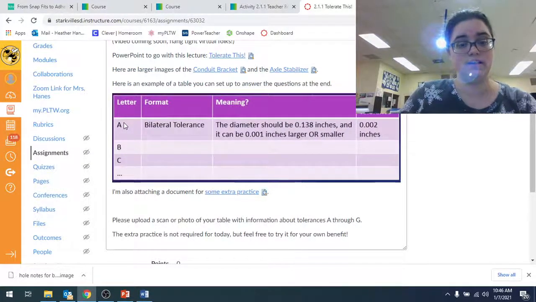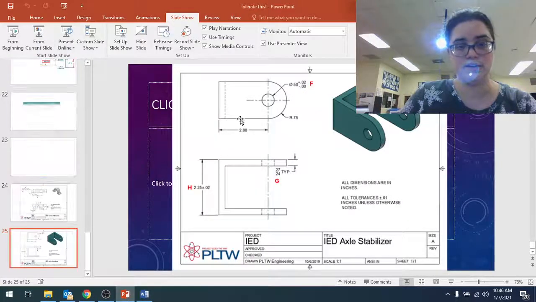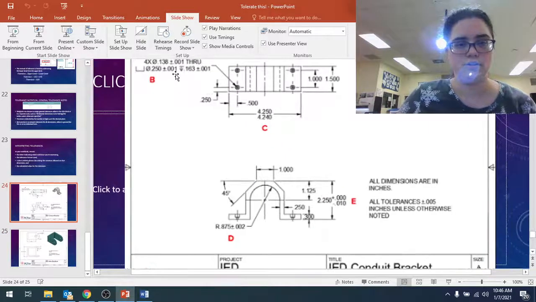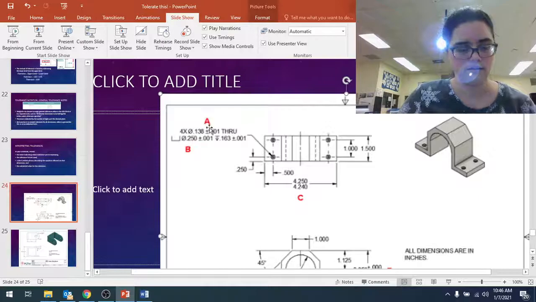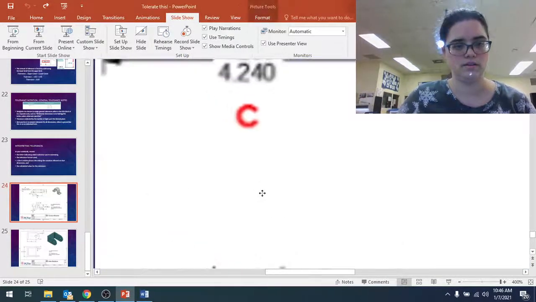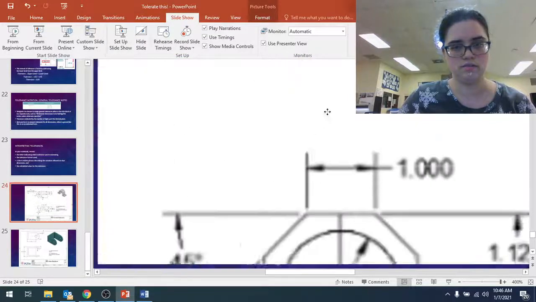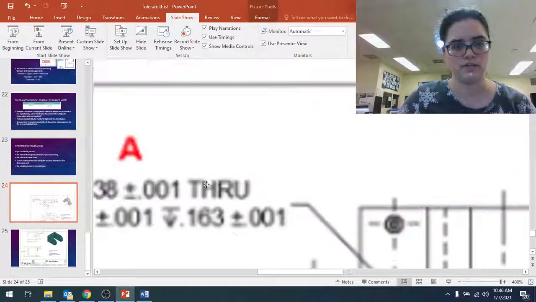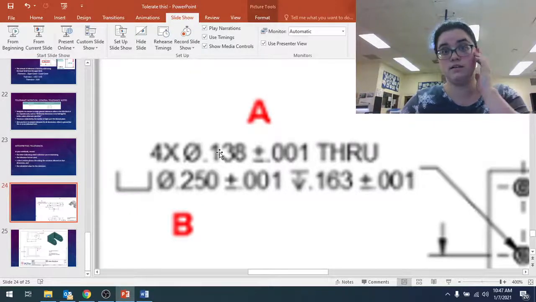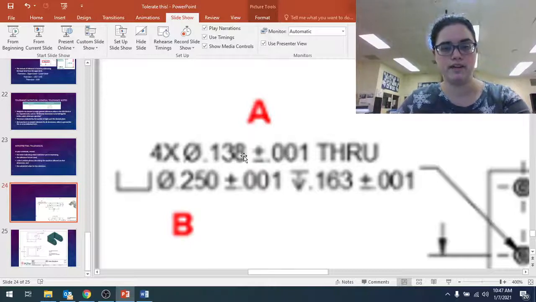But yeah, I looked at letter A. Letter A is right here. Let me zoom in and show you what letter A looks like. Undo. Zoom. Where's letter A gone? Now I've zoomed way too far. There it is, A. It's kind of hard to see. The PDF hopefully is clearer, but it says the diameter is 1.138 plus or minus 0.001.